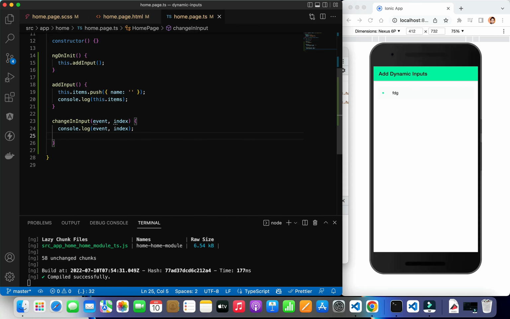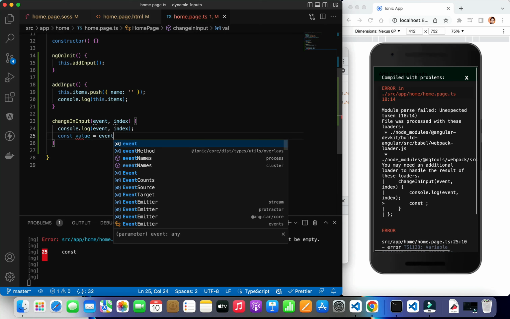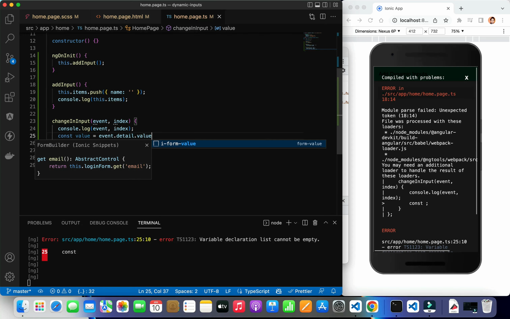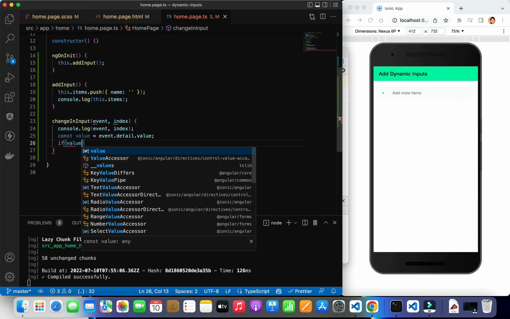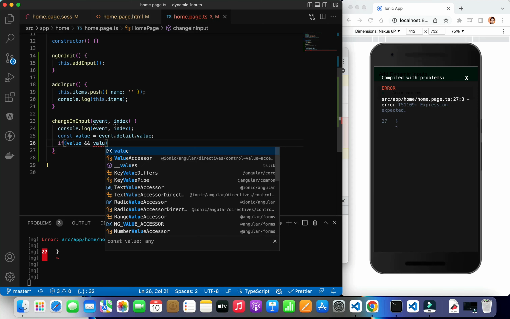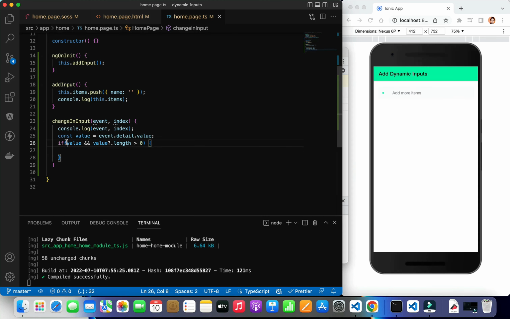Let me create a constant called value, which will be equal to event.detail.value. Alright. I'll check a simple condition: if this value exists and value?.length is greater than 0. Then what am I going to do? You can even skip this particular check because we have given a question mark, so it's going to work properly. So if this condition is satisfied, then I need to check another condition here, which will be related to our ion input.